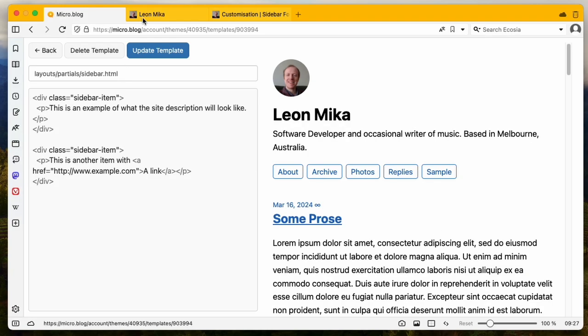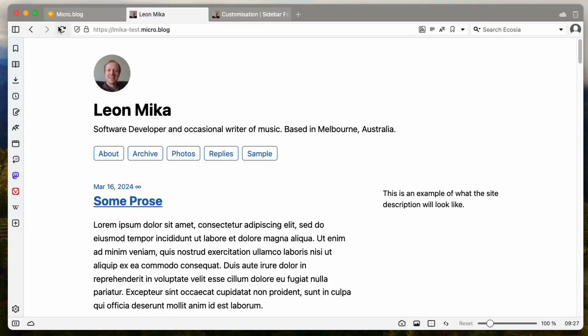Okay, that's been updated. So let's go to the page. And there's our second item. So now we've got a rule, and of course we've got the link here.